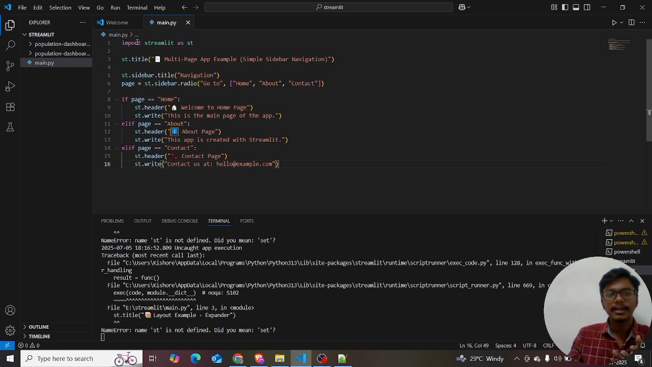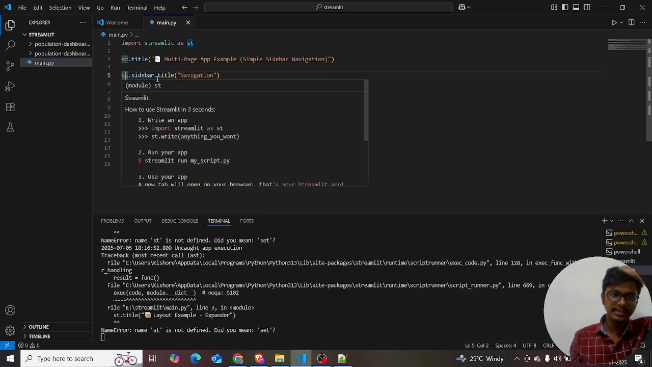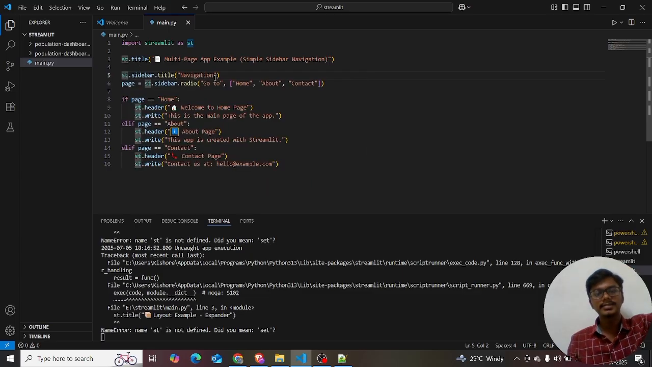I'm importing Streamlit. Then st.title, which is a multiple page app example, simple sidebar navigation. So I'm giving a sidebar title. When you see the app, you will be able to understand.